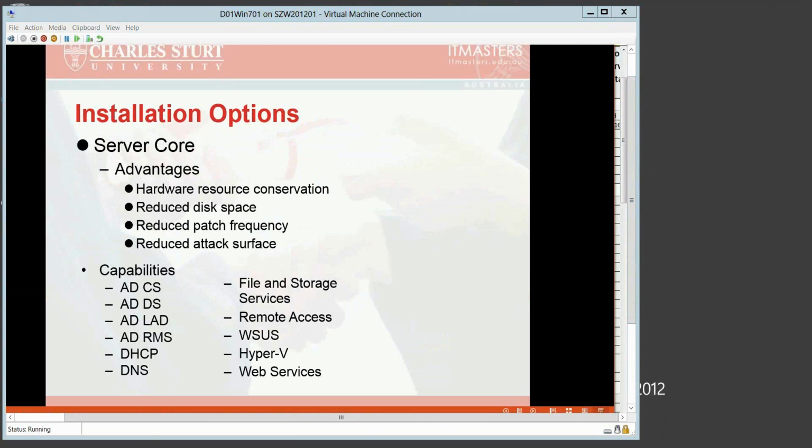Now 2008, 2008 R2, as well as 2012 all offer the full server and the Server Core installation options. So we're still carrying over from Server 2008. However, one of the big differences to me between Server 2008 Core and Server 2012 is that I can transition back and forth between a full server and a Server Core. I don't have to reinstall the operating system.